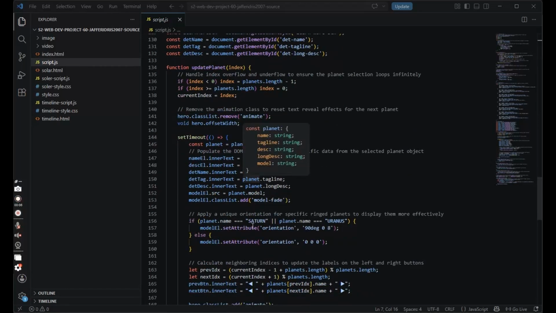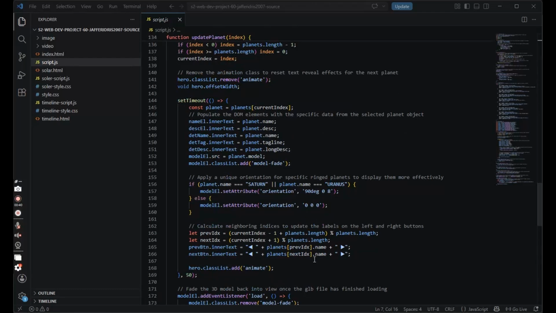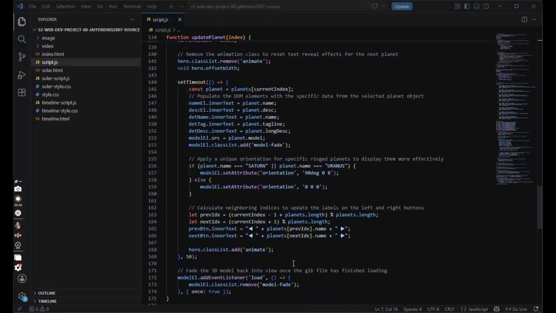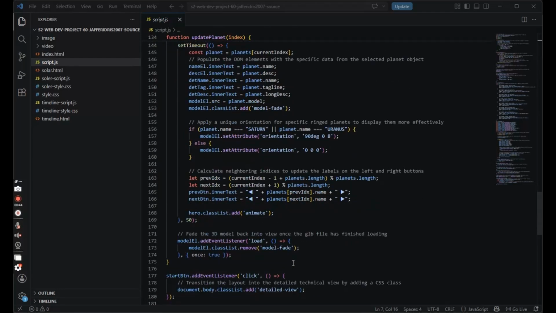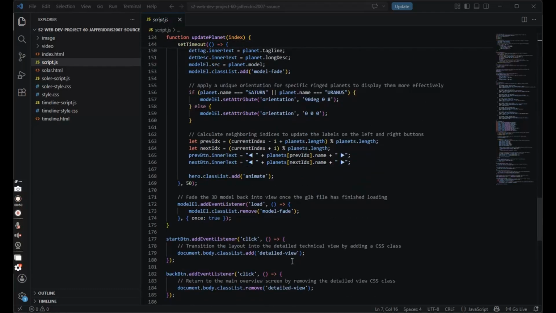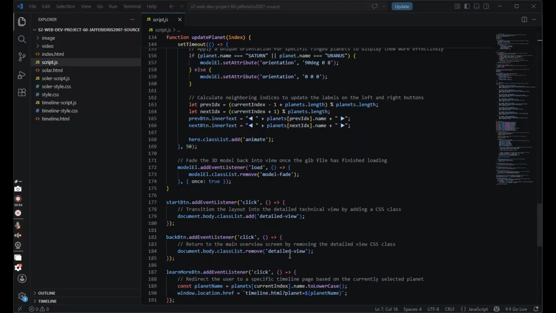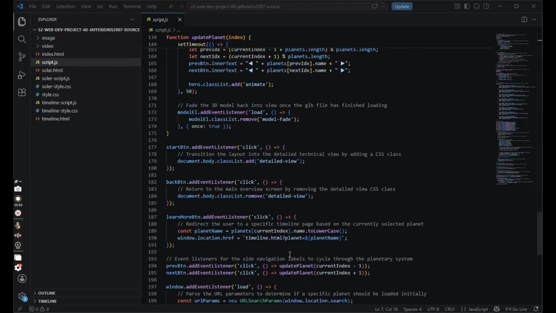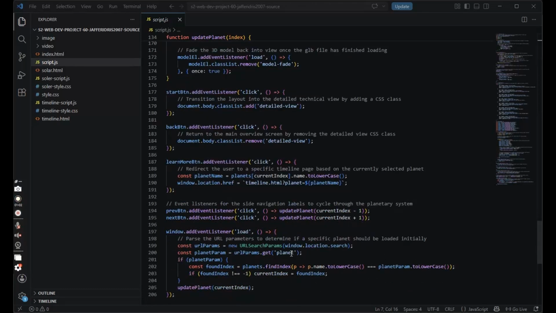It resets text reveal effects, which it does by removing the animate CSS class from the text. It uses a modular loop to ensure an infinite cyclic iteration over the array, and recalculates the array indices in the process. It then replaces the data parameters used under the hood, labels the neighbor buttons, sets special target orientations for more complex structures, such as Saturn's rings, and updates the information.